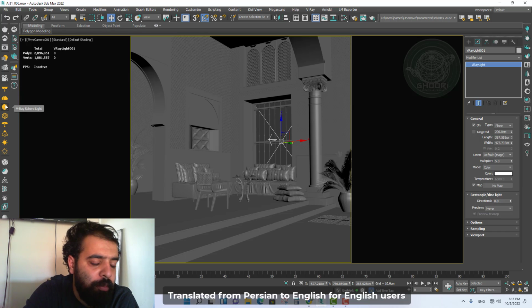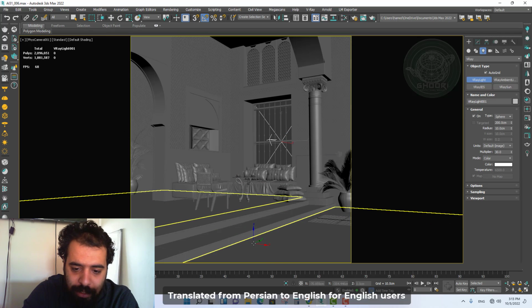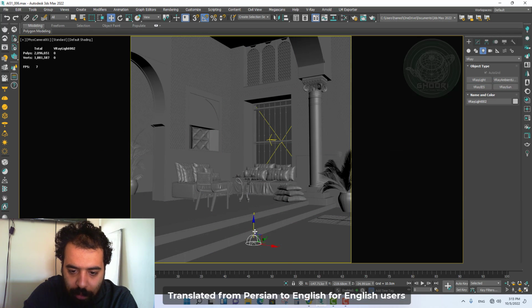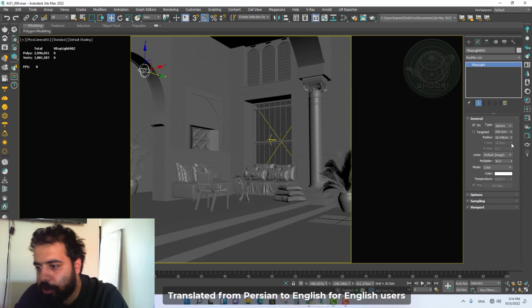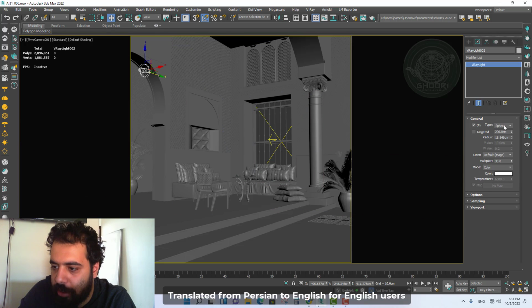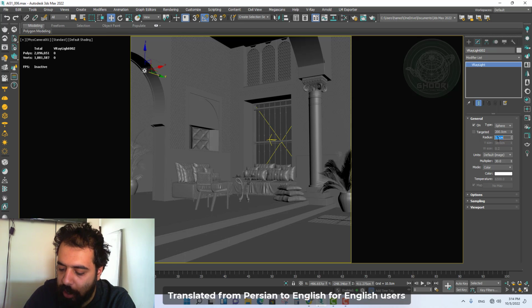The next interior light is the VRay sphere light. Create the sphere light and move it to a high level. As you can see, modify it exactly like the rectangle or plane light.